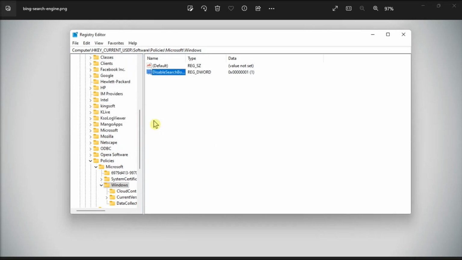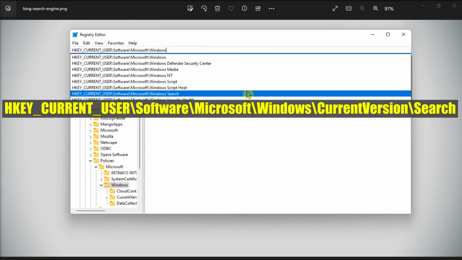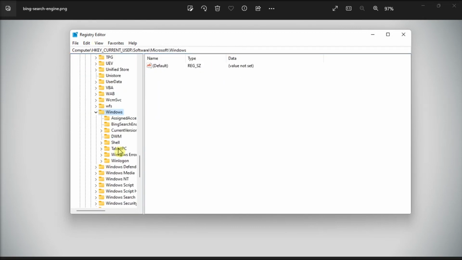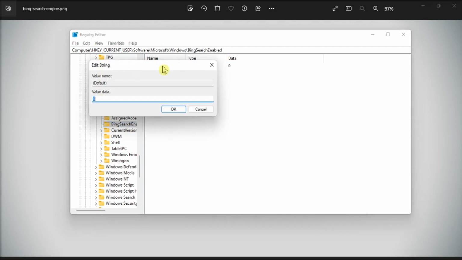After doing that, go to this path, locate the Bing Search Enabled key, double-click on it, and change its value to 0.